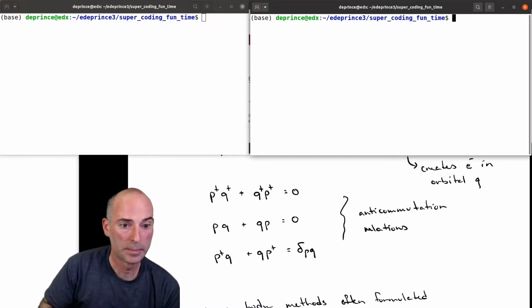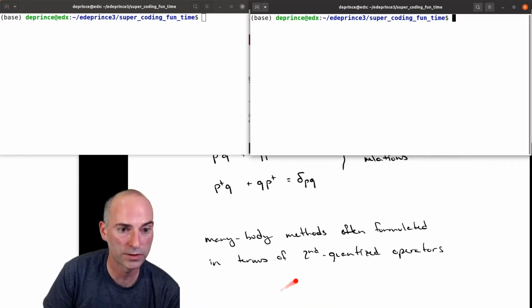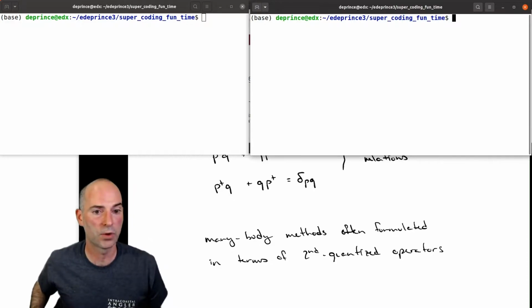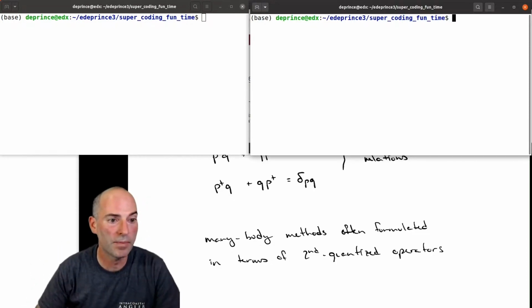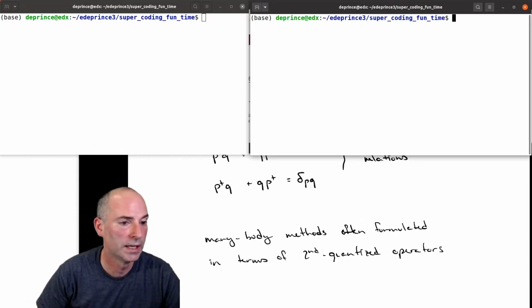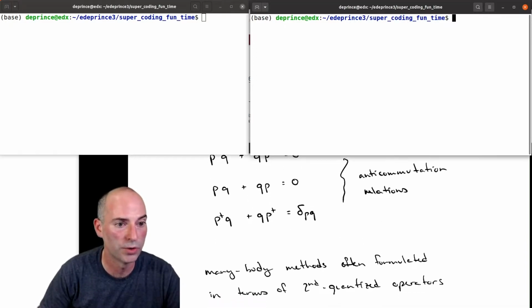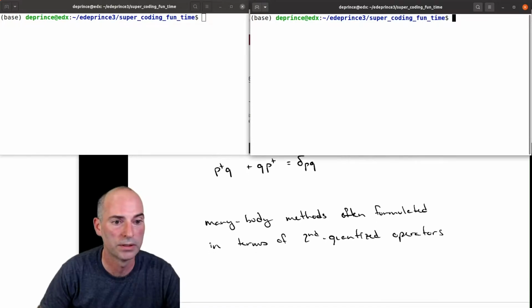Okay. Many-body electronic structure methods are often formulated in terms of these second quantized operators because they give you a very compact way to write down the wave function, and they have these nice anti-commutation relations that encode the proper symmetry of the wave function.